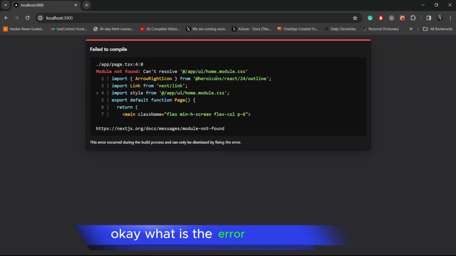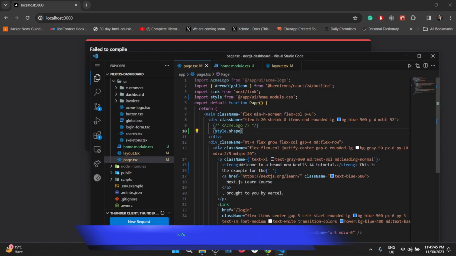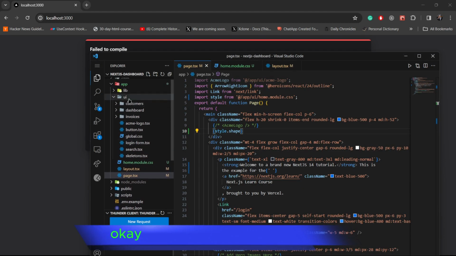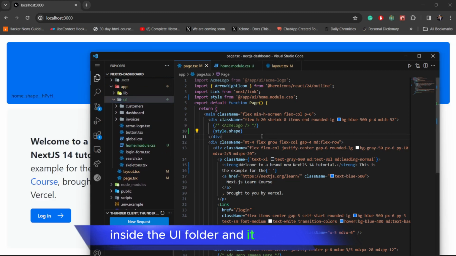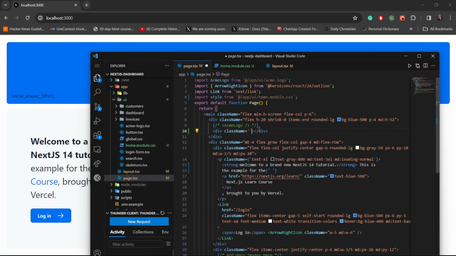Okay, what is the error? Module not found, can't resolve. Yeah, let's check. Okay, so actually I have to create this home.module.css inside the UI folder and it will work.